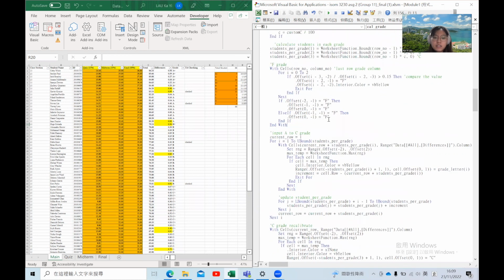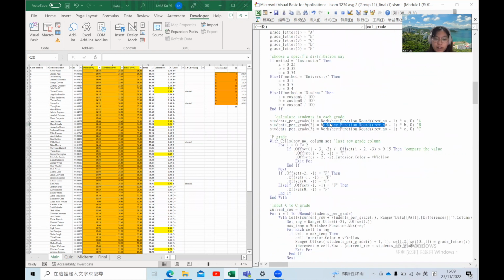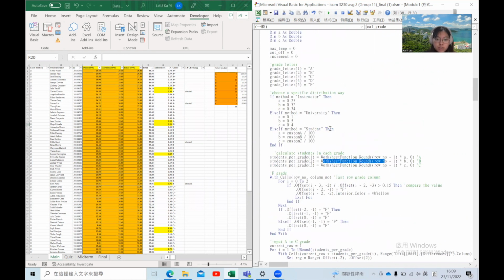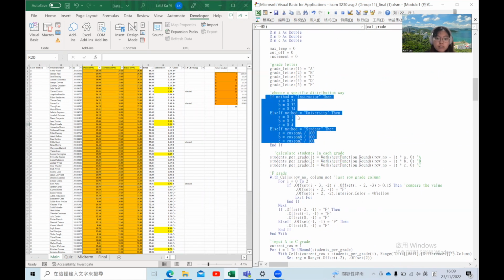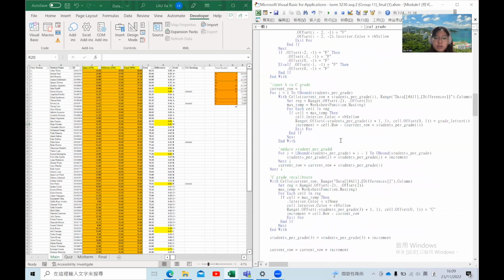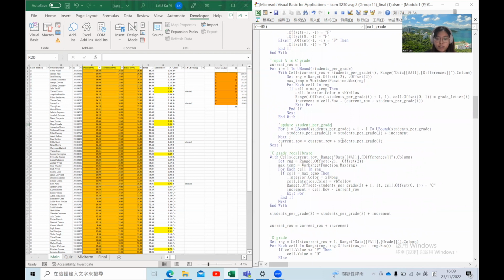We first calculate the corresponding numbers of grade A to C based on the grading distribution. The if statement will help us to identify which grading distribution is needed, then do the calculation. The remaining students who have not been assigned a grade will receive a D grade.